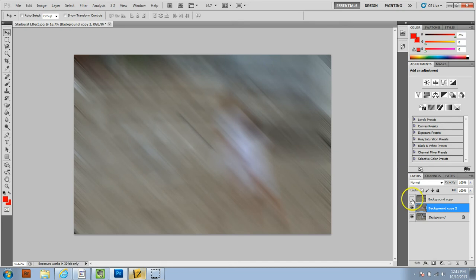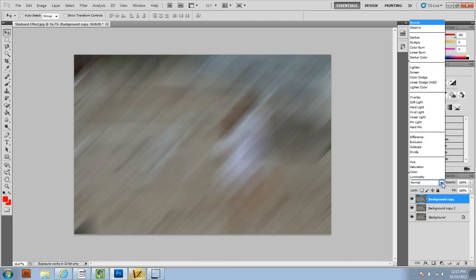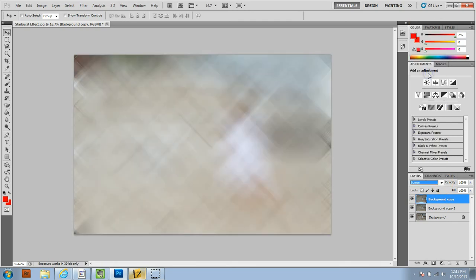Now what we're going to do is turn that eyeball back on here, click on the top layer, and go over to my blending modes over here, and change this to screen. Now we kind of have a cross-hatch look across the picture there.